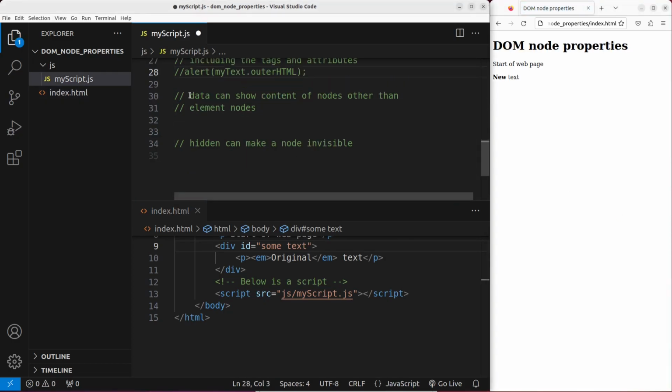The next topic to talk about is the data of a node. So when we use the data property, we will be able to see the content of the nodes other than element nodes. So it is a bit abstract. Let us try to explain it with an example.